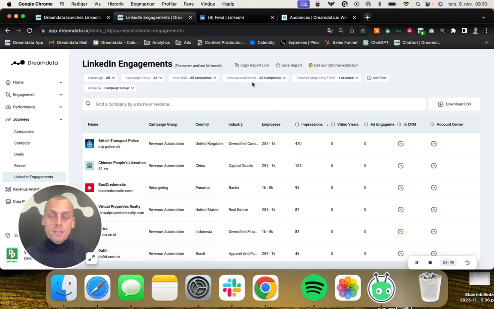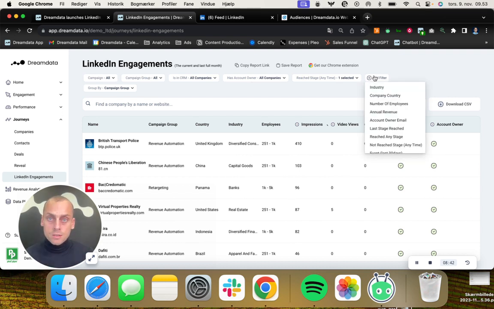So that's LinkedIn ads engagement on Dreamdata. Remember, it's completely free to use. It aggregates all your ad spend on LinkedIn and sorts it by account, so you can quickly see which campaign groups are reaching which accounts, and you can very easily stop spend going into accounts that do not make any sense for you.